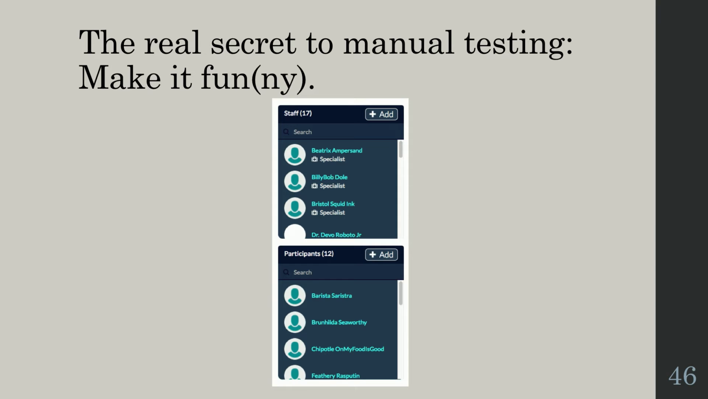What does his barista dad do? Cerestra. Oh, he's also involved. No, what does his dad do? He's just a doctor. Okay. We have Brunhilde Seaworthy, the sea captain. Chipotle on my food is good because I really like Chipotle. And we have Feathery Rasputin down here, which I think was beer related.